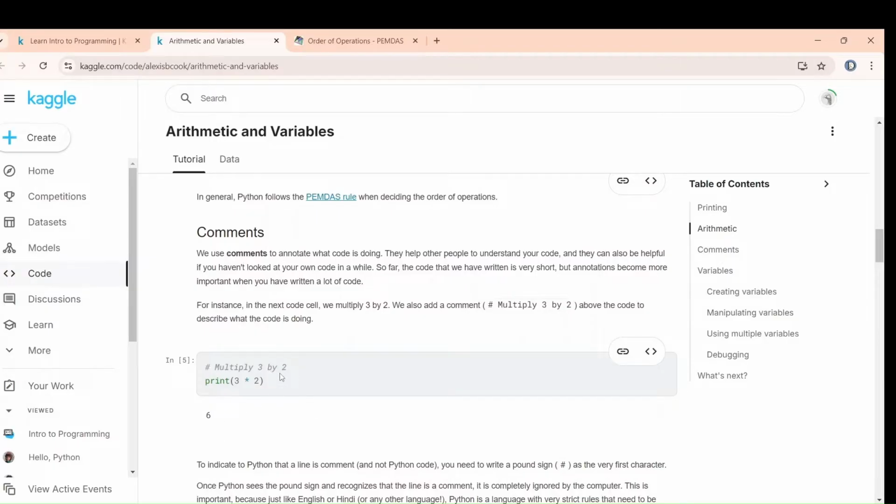Suppose I have written the code, but I want you to read my code. Sometimes you will not be able to understand the code. So if I write something for you, like a note, then you will understand what I wanted to perform. Here I multiplied 3 into 2. And also I have told you that I have multiplied 3 into 2.